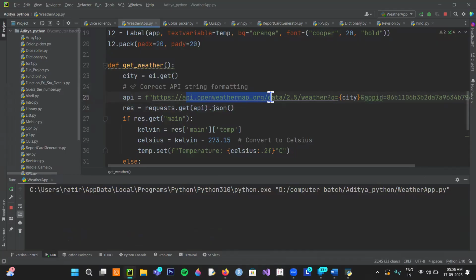Then data/2.5/weather, that is your choice, which part you want to use. I want to use the latest part, so it is here. Now res = requests.get(API).json(). Res is just a variable name. Requests, we have already made the packages. .get(API), the API key will be activated, and json will convert the value into a Python dictionary.